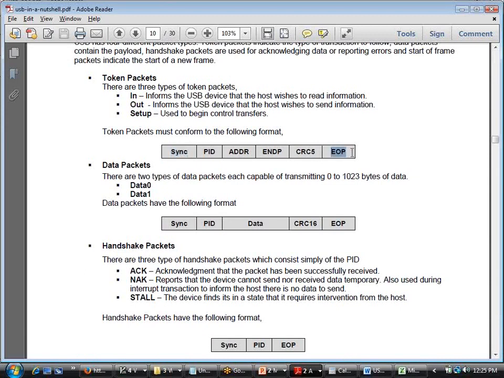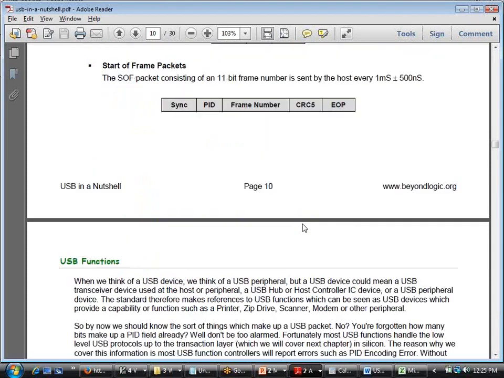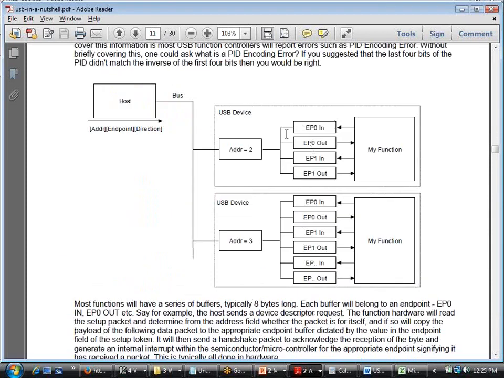Why can it be ignored? Because we are modeling at the UTMI level, we are not modeling at the serial level. That is where sync and EOP are required, because they don't have any separate signal. Whereas at our level, we have TX valid, TX ready, RX valid, RX active. This is how a handshake packet looks. This is how a data packet looks. Everything is clearly explained.